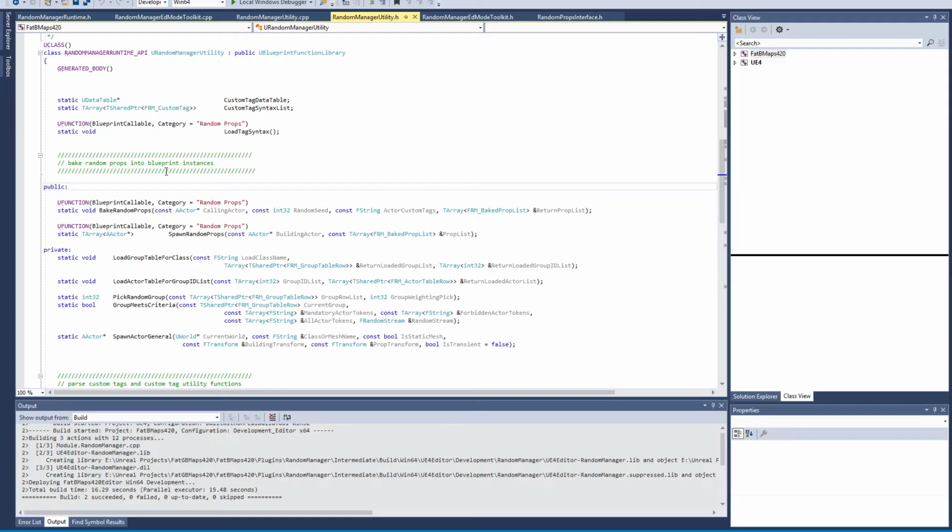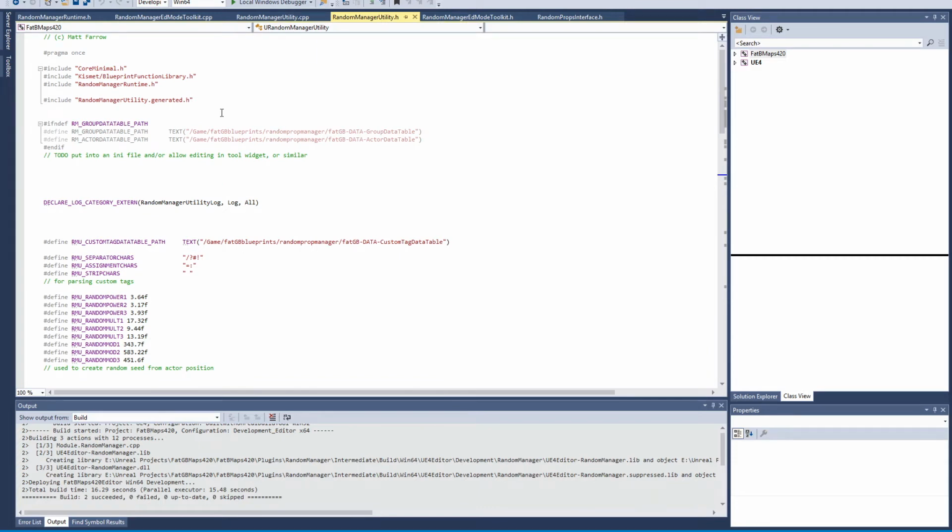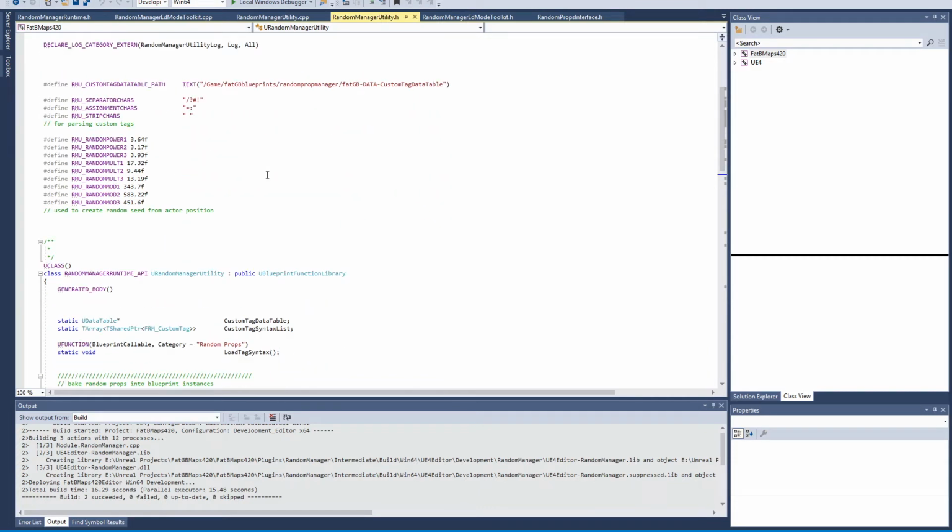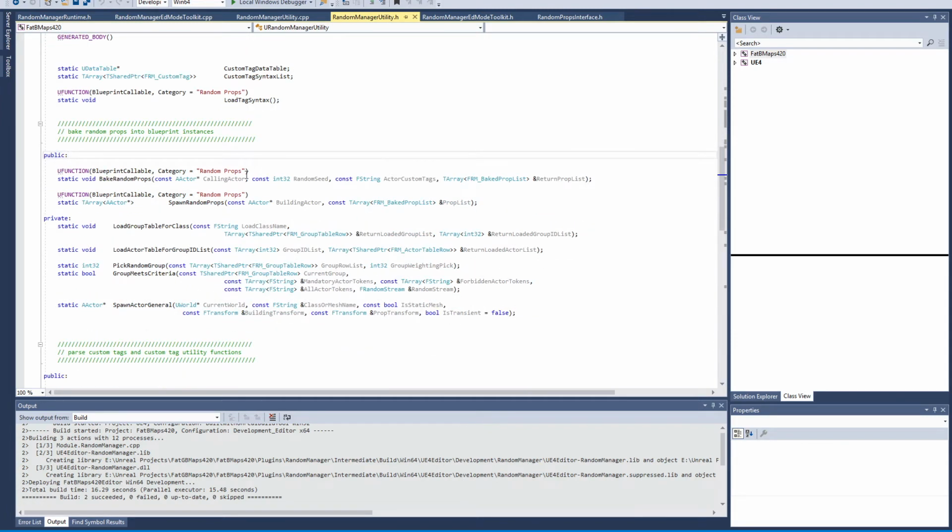So, if you're interested, this is the utility function called by the blueprints. You've got your bake random props, and that's what the reference to the actor turns into. Random seed, custom tags, and you get these glorious bits of syntax in the UE4 C++, returns the prop list. That didn't work out how I hoped it would, but it sort of works on the blueprint side. And the spawn random props is what turns that list into actual objects. And then there's private stuff that's called within the code.